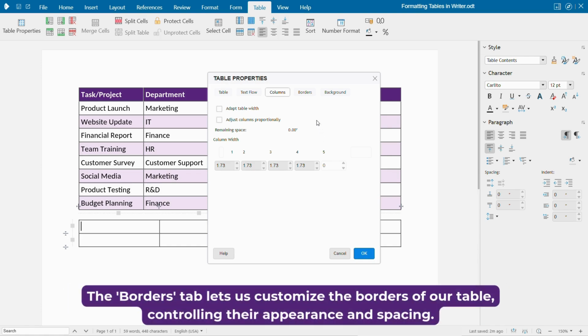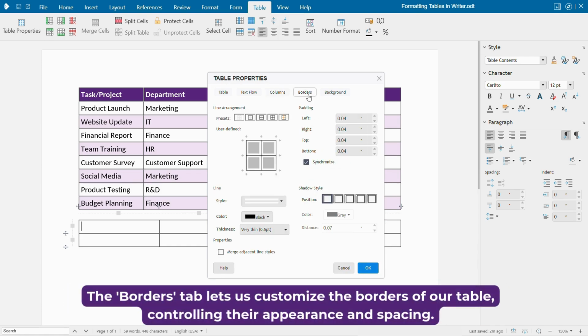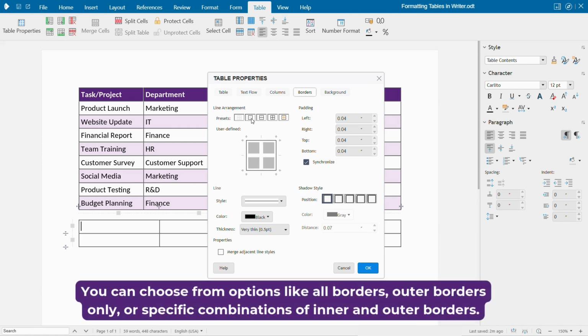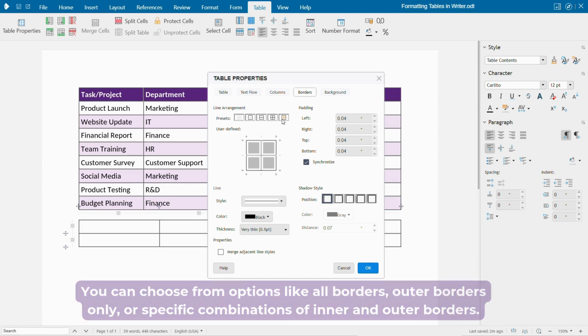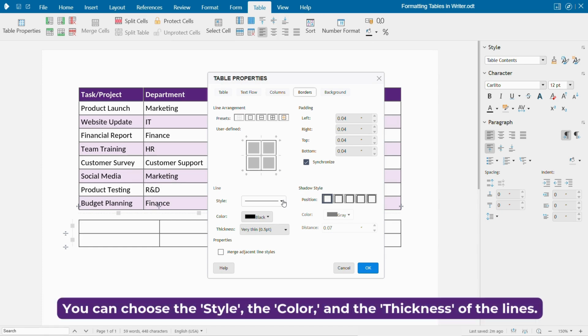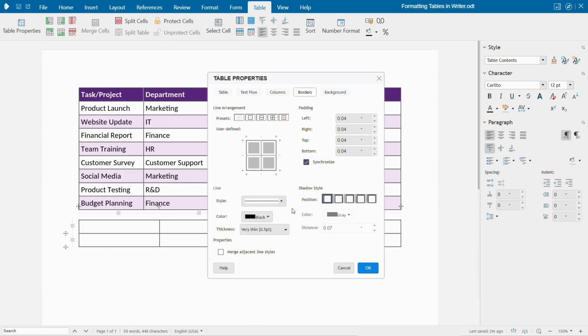The Borders tab lets us customize the borders of our table, controlling their appearance and spacing. The Line Arrangement presets provide quick ways to apply common border styles to your table. You can choose from options like all borders, outer borders only, or specific combinations of inner and outer borders. The Line section lets us customize the appearance of the borders. You can choose the style, the color, and the thickness of the lines.